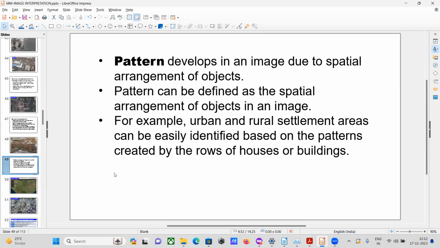Pattern is the eighth element, and it is developed in an image due to the spatial arrangement of objects. In the earlier seven elements of interpretation, we were looking at individual objects, but when we talk about pattern, it is not the individual object but the arrangement, how the different objects are arranged. What is the arrangement or the spatial pattern? That is what we see in the pattern.